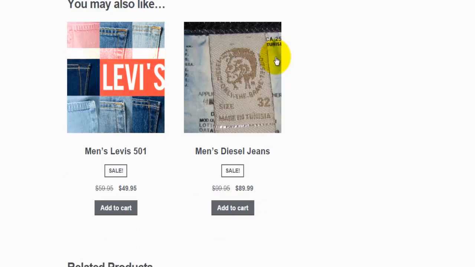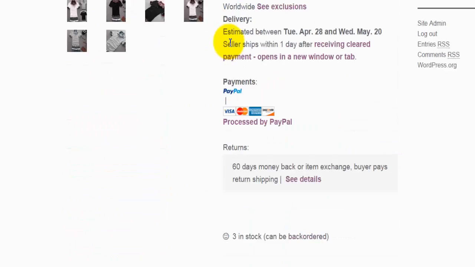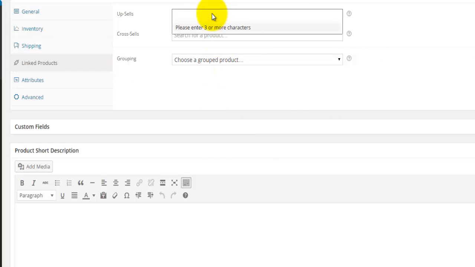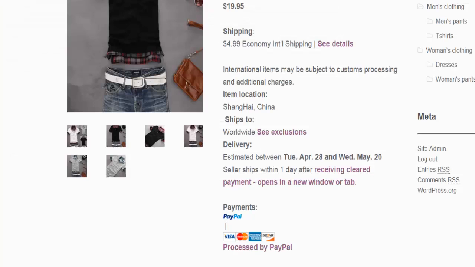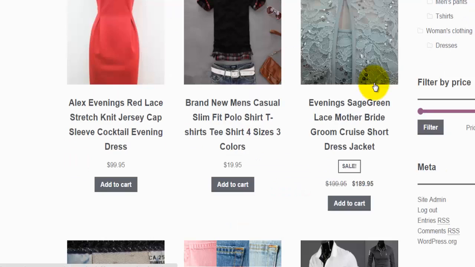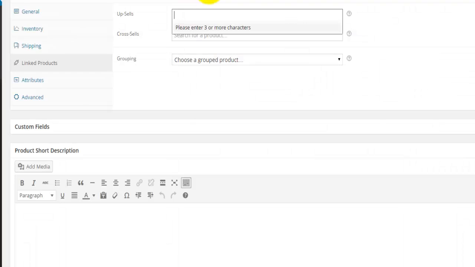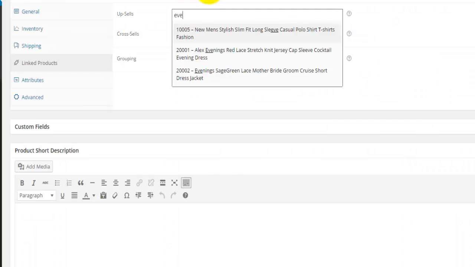Basically you can add anything to your product. All you have to know is just 3 or more characters. So let's go back for a second, and evening, so I can just put Eve, and it will give me this particular product. It's going to search and find Alex evening red dress. Okay, this is the one that I'm looking for.